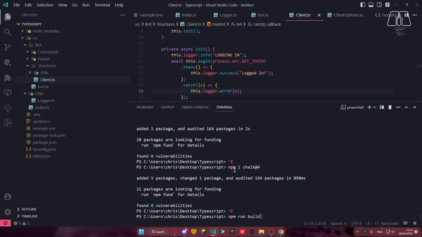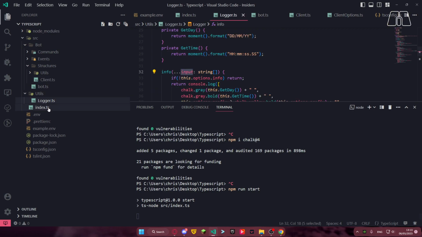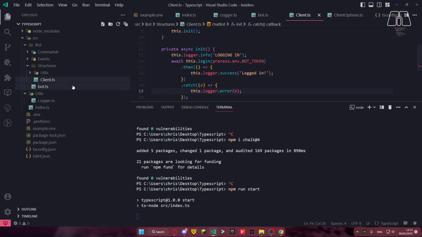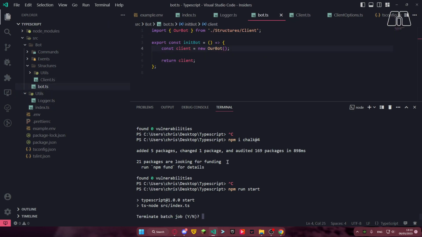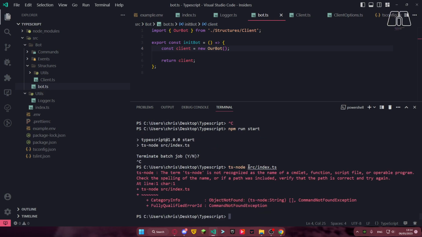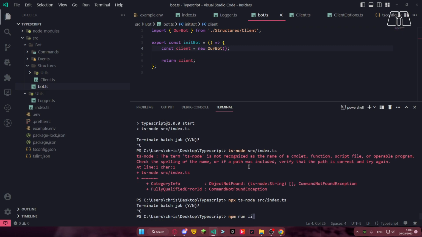Now if we start it, why is it so slow? I don't know why it's so slow right now. We're gonna cancel it. Let's type it manually. NPX. Doesn't work. So now let's run lint.